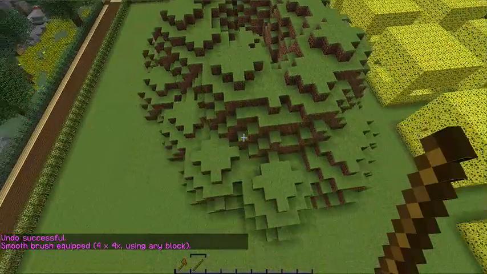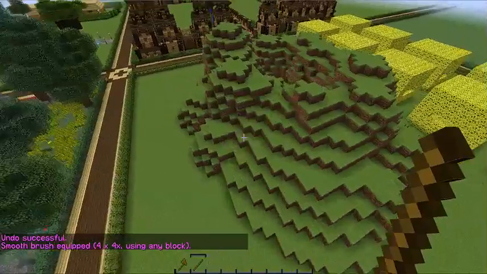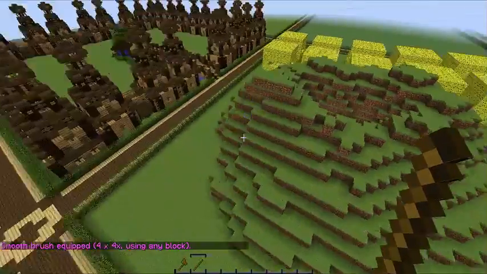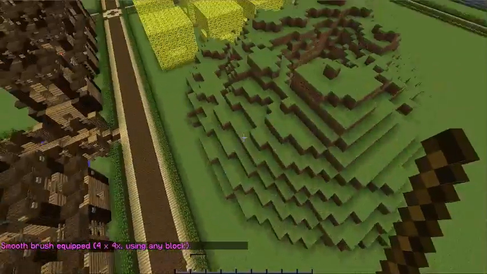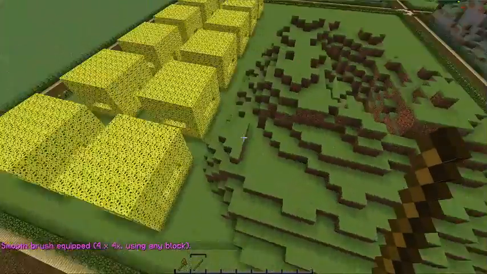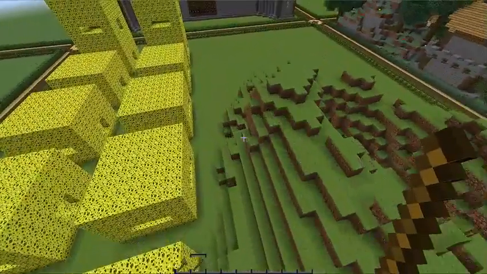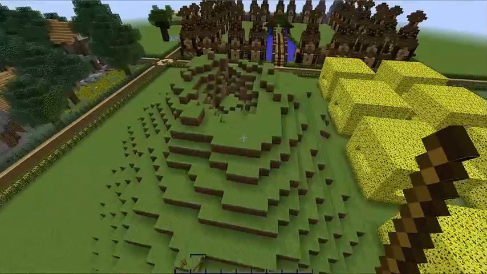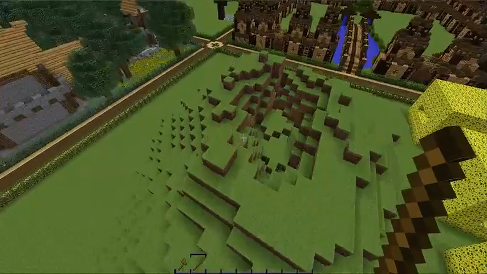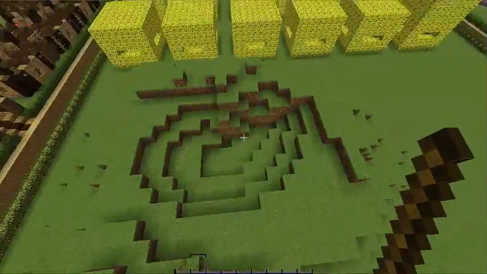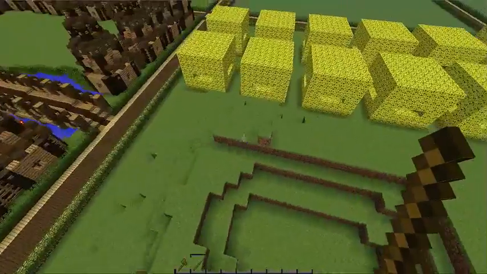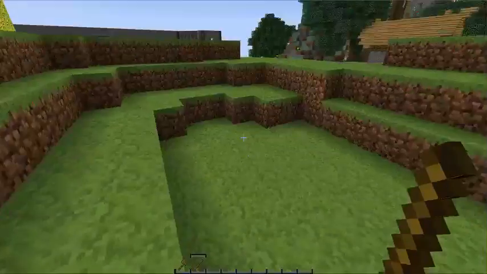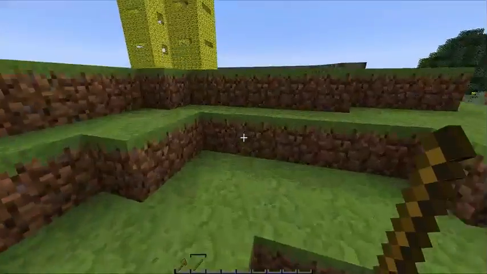So this will now smooth it out to look more like a real mountain than it would have been before. So this gets rid of all the sharp nasty edges that you don't want, what WorldEdit normally gives you. So we just hold down left click, or we can just single click and it will do it automatically for you.